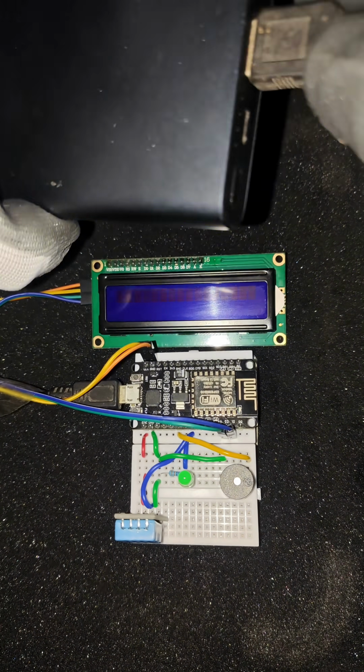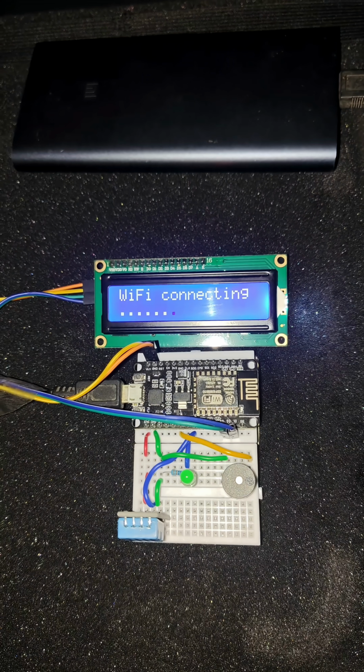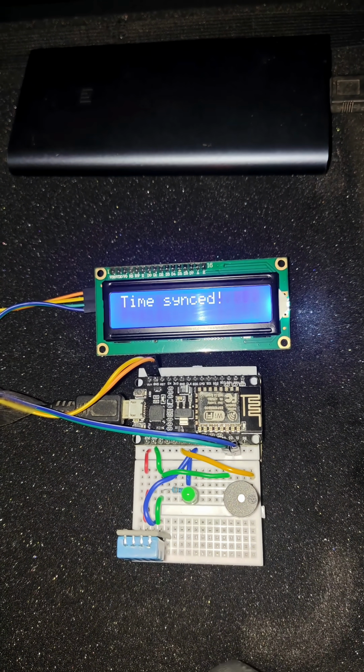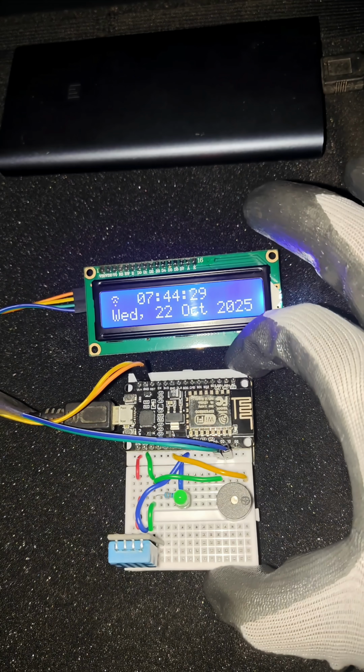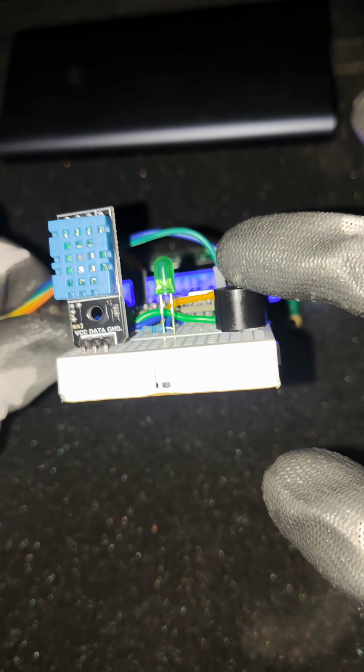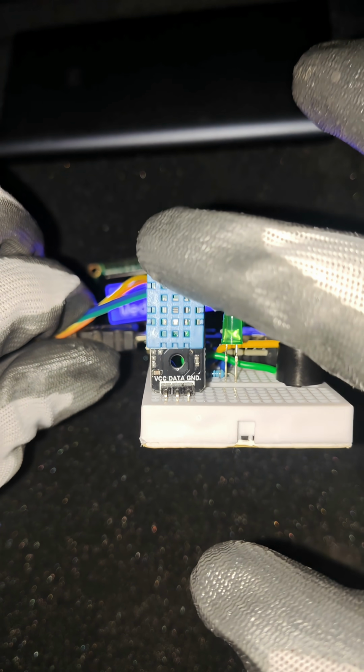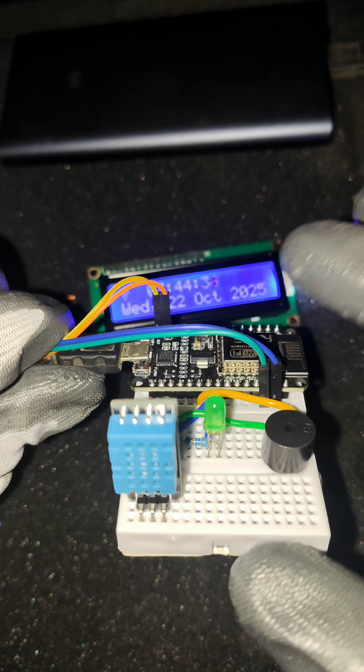Watch the smart clock come to life, powered by ESP8266. It connects to Wi-Fi and syncs time automatically in seconds. Built with just a NodeMCU, 16x2 LCD display, DHT11 sensor, buzzer, and LED.